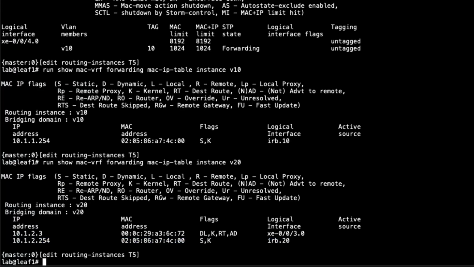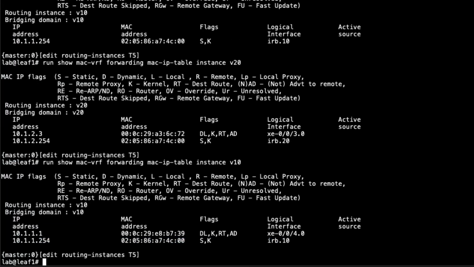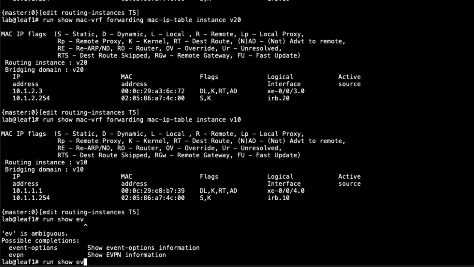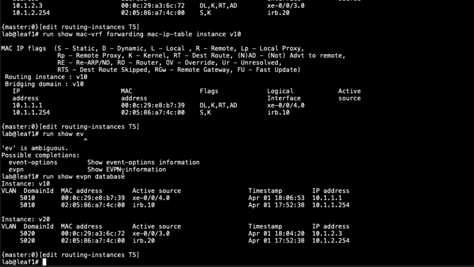So let's jump back to leaf 1 and look at that for V10. And there we go. So dot 1 is showing up with the XE004 interface for the routing instance V10. And so you can see the MAC address as well. And so things look good there. That's what we should see. And the next command that we can run is the run show EVPN database. We could specify the instance, but don't need to since we only have 2 instances.